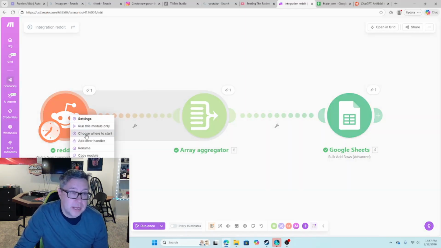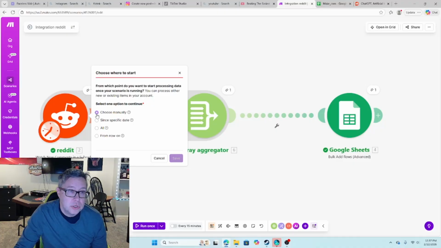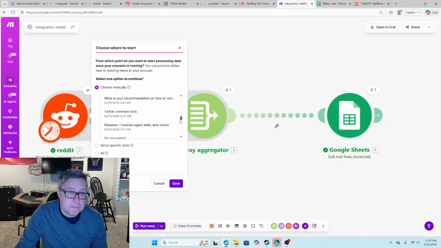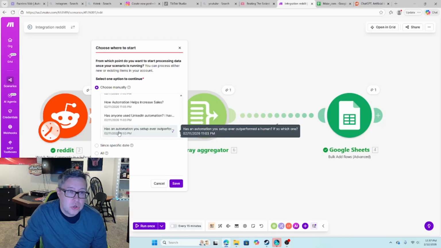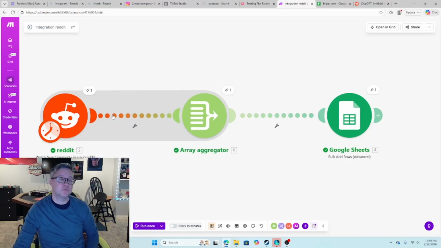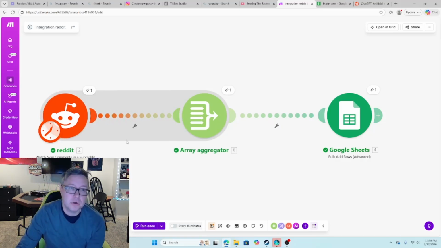Now, since we already ran, I want to choose where to start. Let's just choose manually. Let's just start further down, so we get some data in there. Because what it probably did, it probably ran the 20 most recent comments, and now there's no more comments waiting to be pulled. So if I go back down there, 20 or 30 comments down, it should work. So let's run it again.